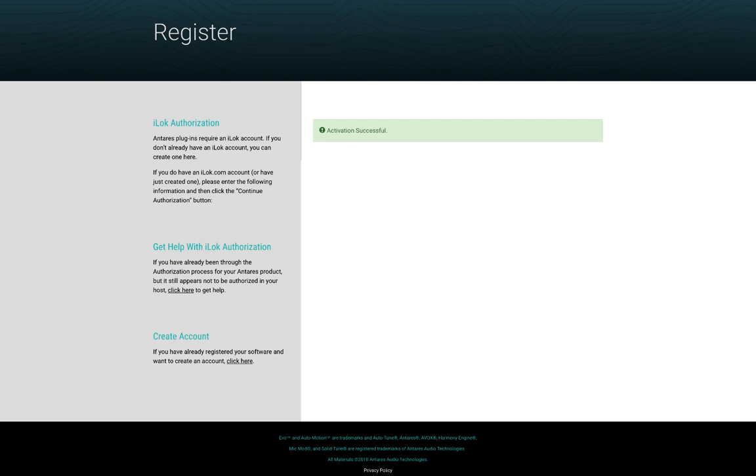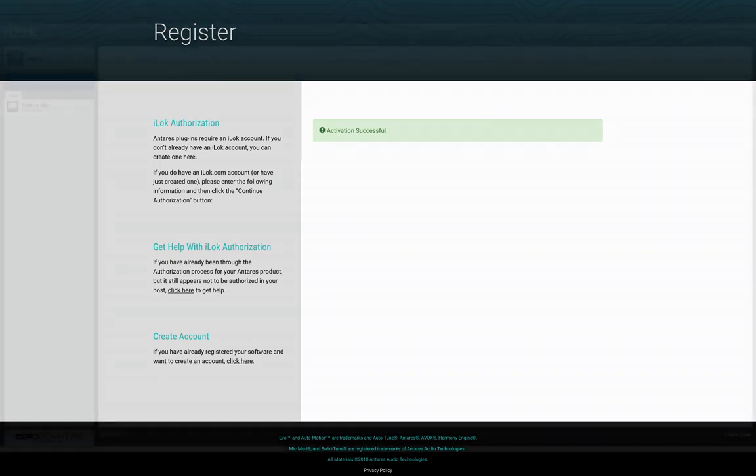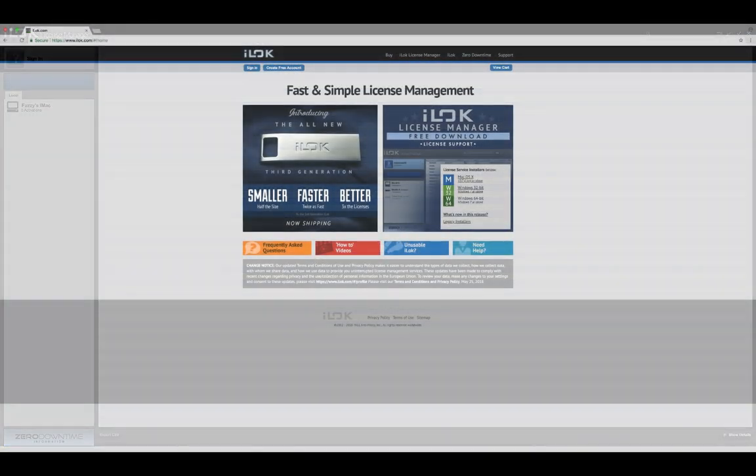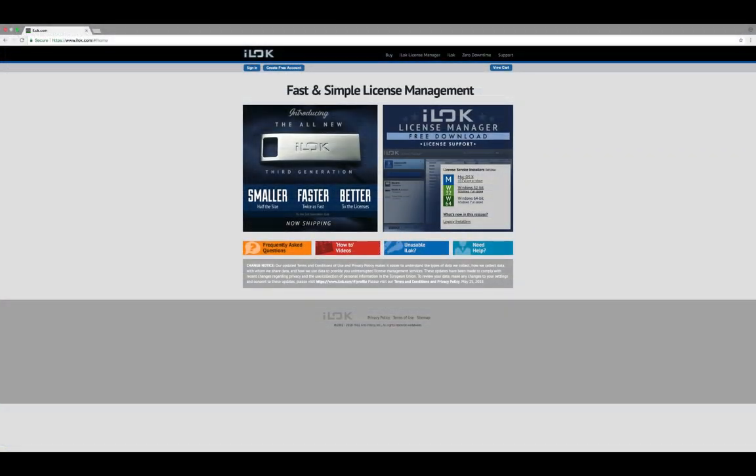Once you've registered your Antares software, you're now ready to activate the license onto your iLok device. If you haven't completed the registration, please do that first. You'll need to use the iLok License Manager to activate your license onto your iLok. If you don't have the iLok License Manager installed on your computer, you can download the installer from iLok.com.